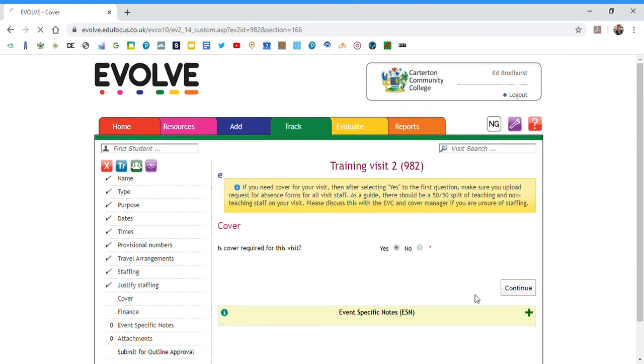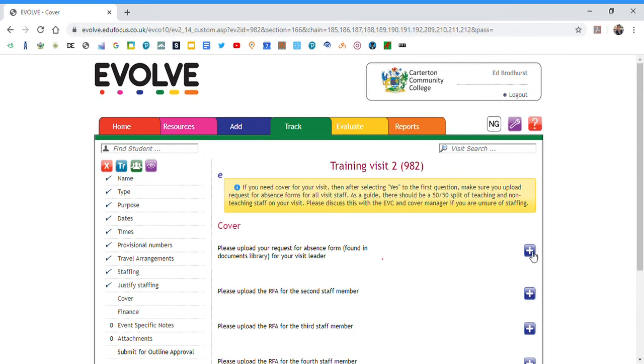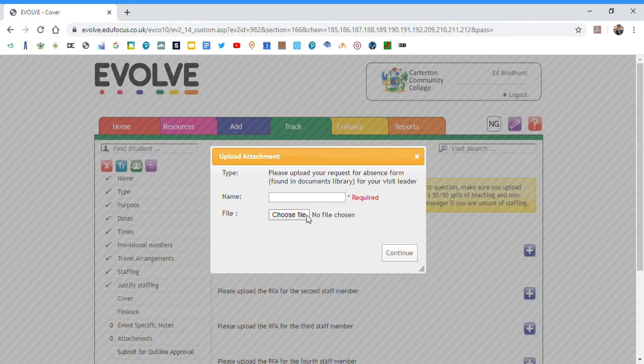I do need to apply for cover, so I'm clicking continue, and then if I click that blue plus button, I'm going to give it a name for the file I'm going to upload. I'm going to call it EB cover. Click on the choose file button, navigate to where I've kept my form. So I've just got to find it now. Apologies, it is here somewhere.